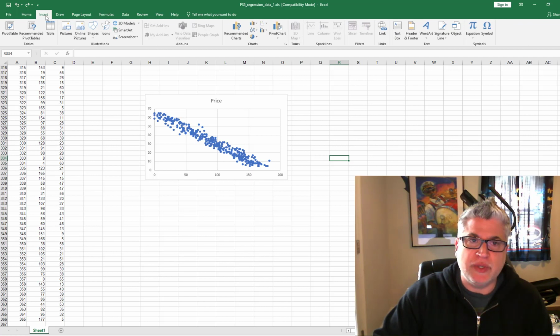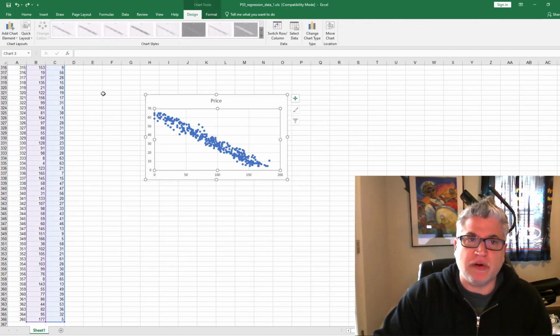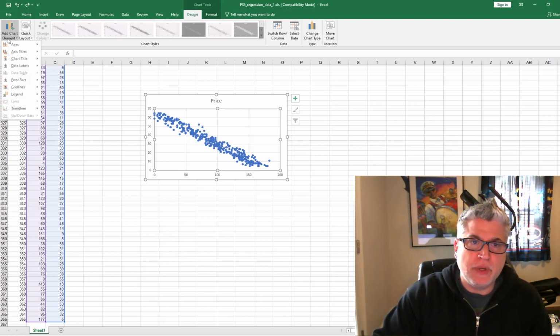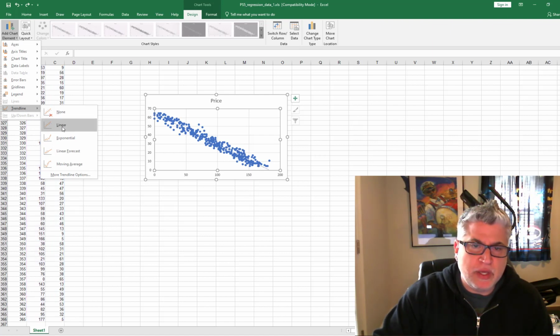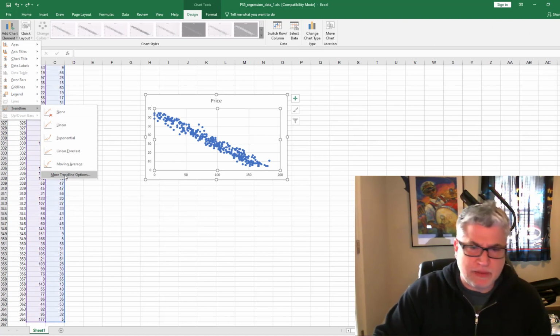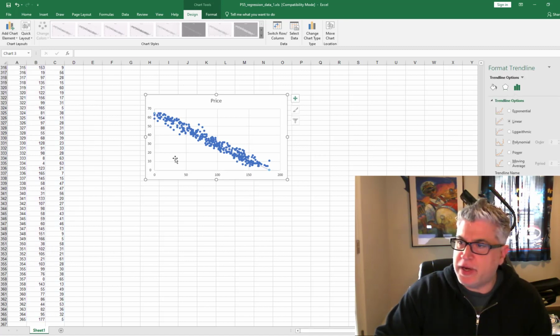Let's go back to Insert. Let's select our graph. And then this ribbon pops up, and we're going to add an element to our graph, and we can add a trend line. And we can go linear, but I actually just want to customize this guy a little bit. Let's click on it and make sure that we have linear, which is good.